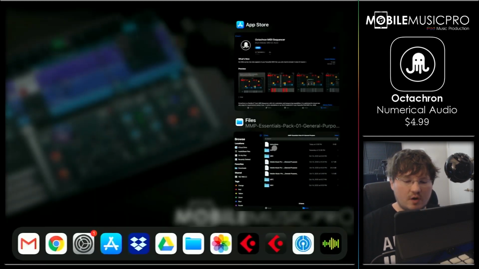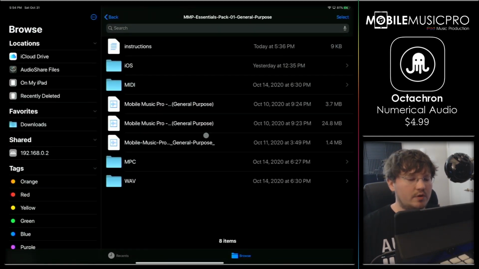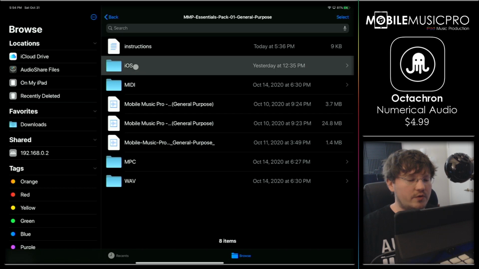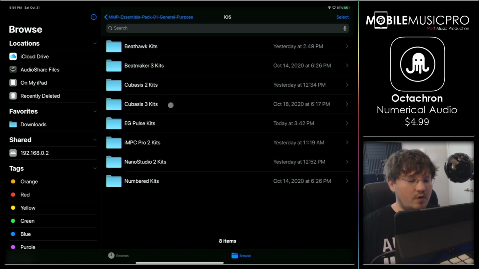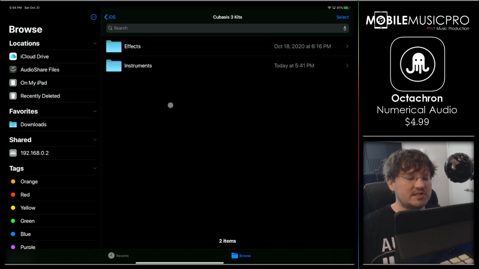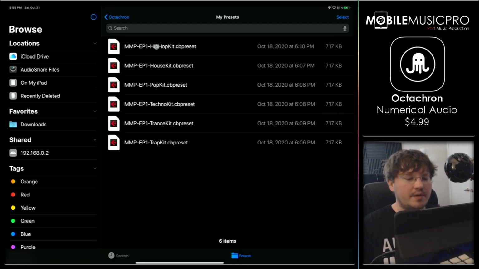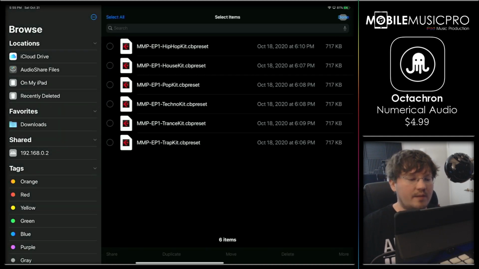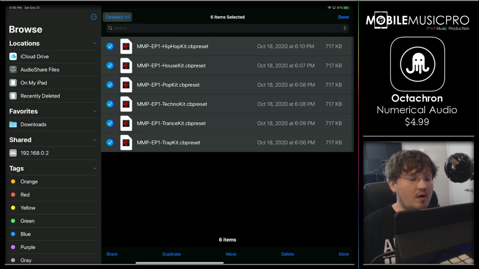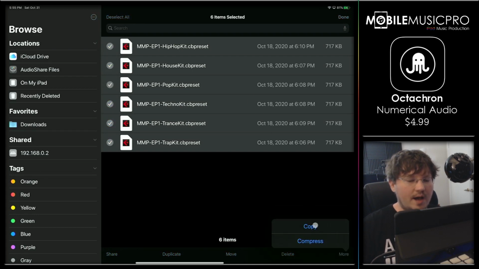So we'll navigate to our sample pack folder once more, and we will of course be diving into our iOS folder here. And once again, we'll go to our Cubasis 3 kits folder, but this time, instead of the instruments folder, we're going to go into the effects folder. And we only have the one folder in here for this one single app called Octachron, so let's tap on our Octachron folder, go into My Presets, and we'll copy all these. So we'll click on the Select button in the top right hand corner, tap on Select All, and then tap on our More button on the bottom right hand corner, and tap on Copy.